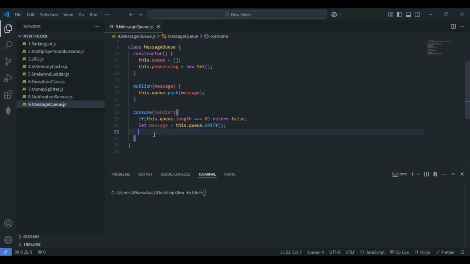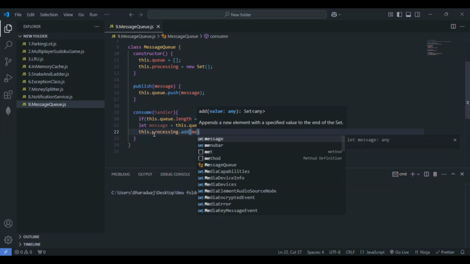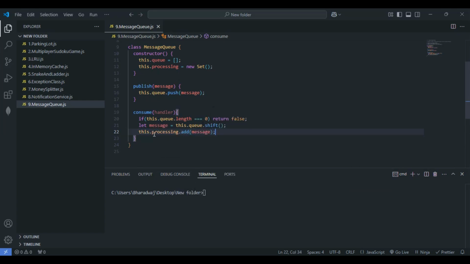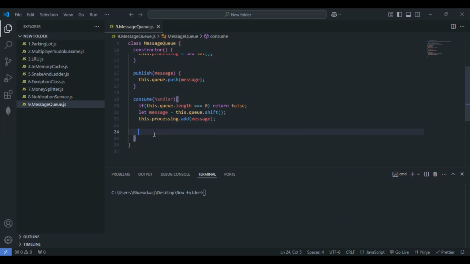Finally, we have to add the message. I'll just make use of the add property from the set to add. So I'll just give here this dot processing dot add of. We are just adding the message here, right? So this is fine. So after this, let's make use of the try and catch.